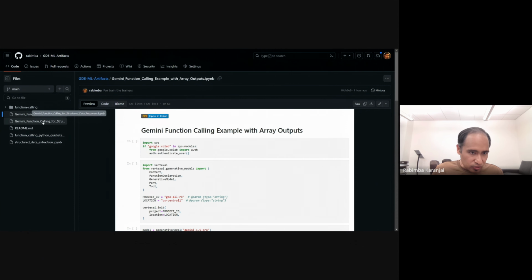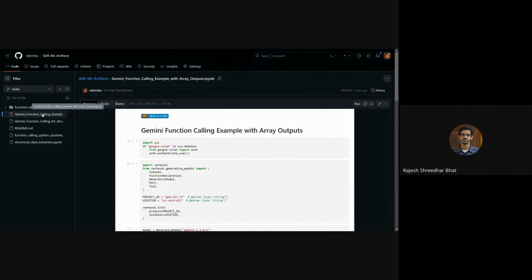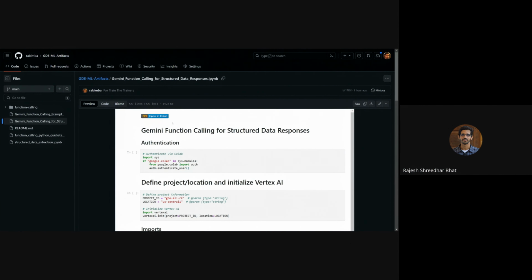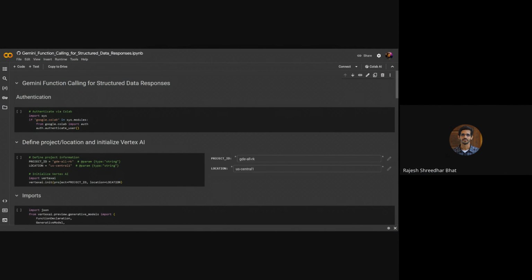Okay, so let's go to the... I just have one question. Yes. For the previous example, where you're extracting the entities and having the output in JSON format, let's say we didn't have a function calling mechanism in there. What would be the problems?